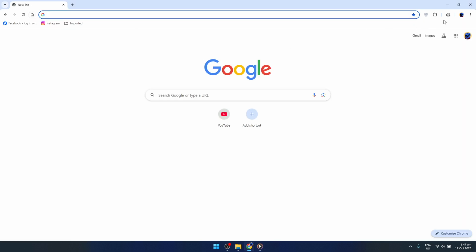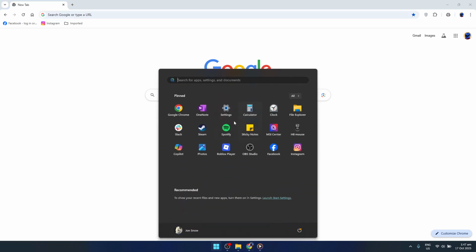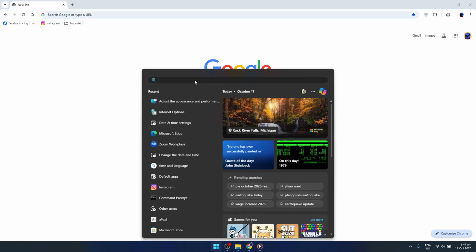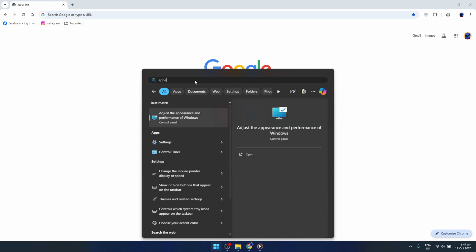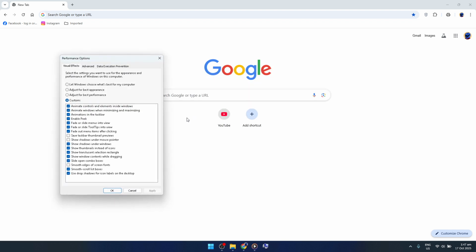First, you'll want to start by clicking the Start button on your computer. This is usually located in the bottom left corner of your screen. Once you've done that, go ahead and type Appearance and Performance of Windows into the search bar and press Enter. Doing this will bring up the appearance and performance settings for your system, where you can make changes to how your display looks and operates.